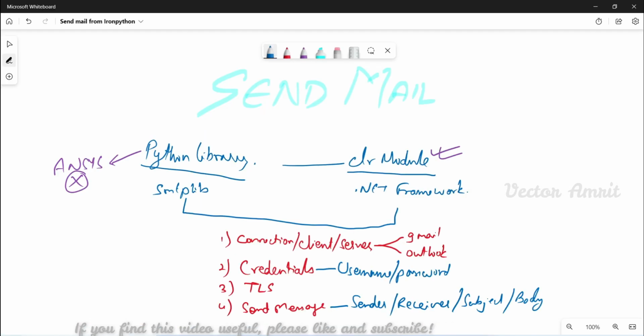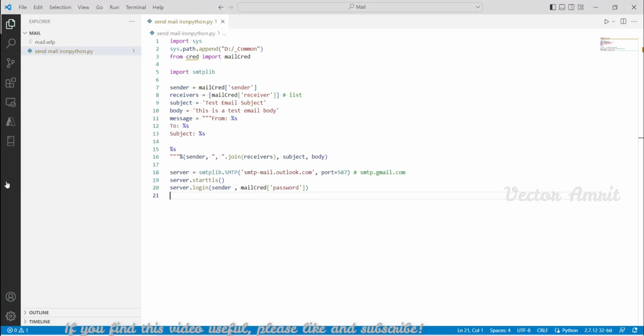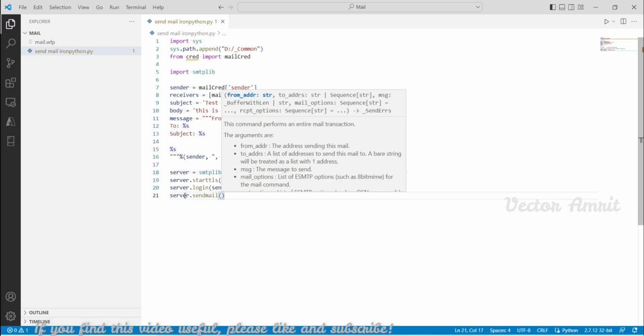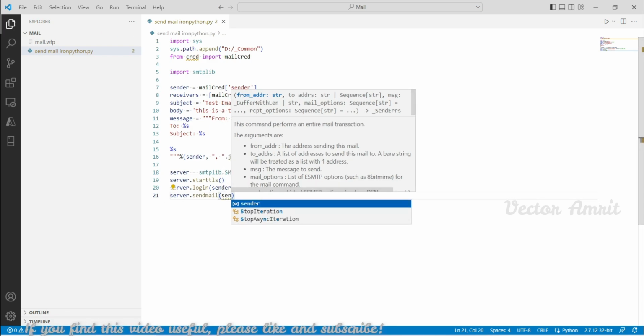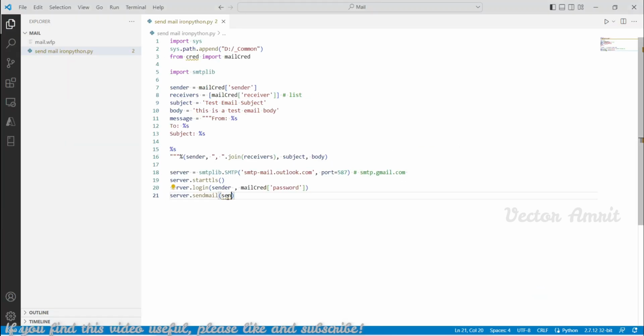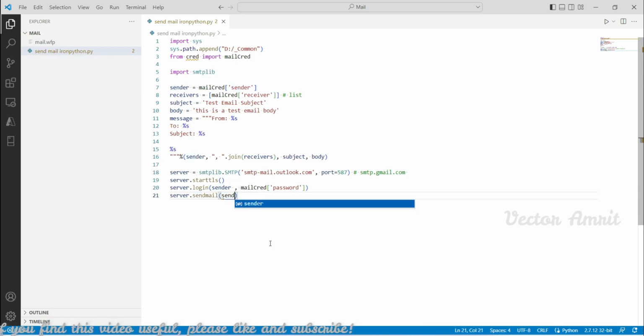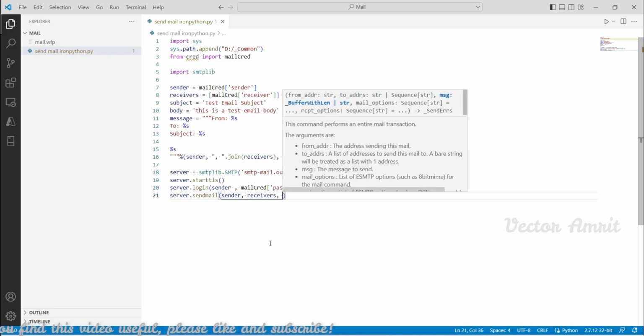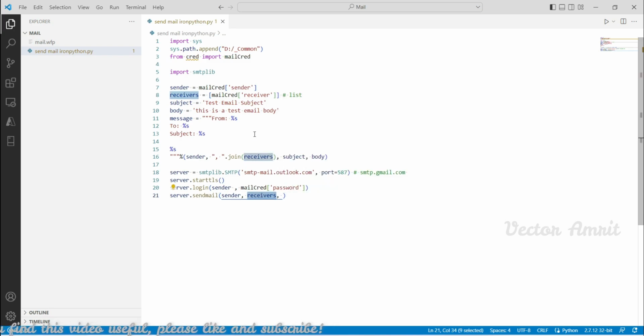Once I have this, next is send message. So to send a message, what you have to type is server dot send mail, and then you need the following: to send mail you need the sender, receiver, subject and body. So I already have that in message, so it will be sender, receivers. There are multiple receivers in the list. That's the reason I told receivers should be a list. Here if you send one single email, it will not work. Even if you have single email, put that inside a list and then send it, and then this message subject.